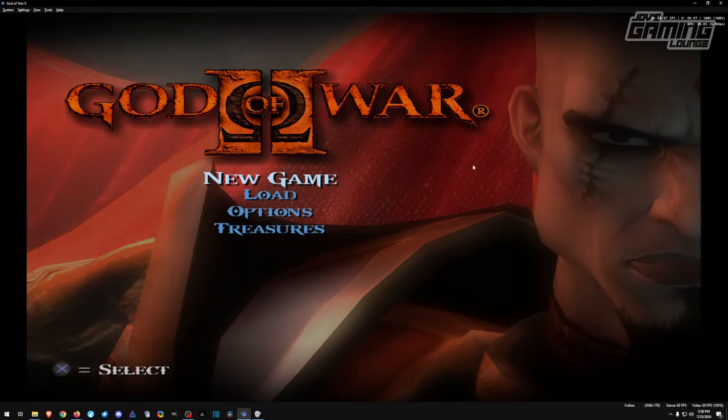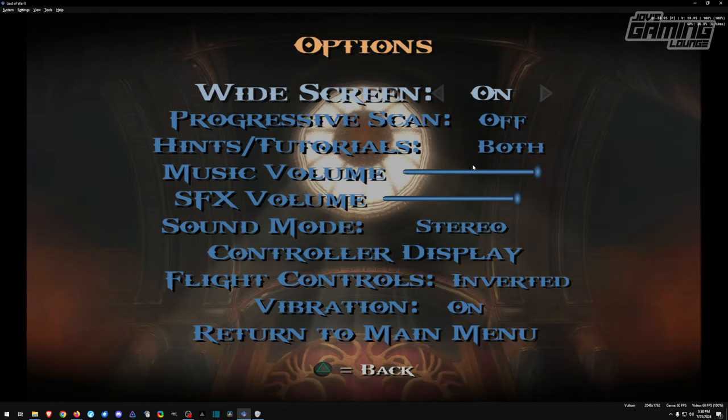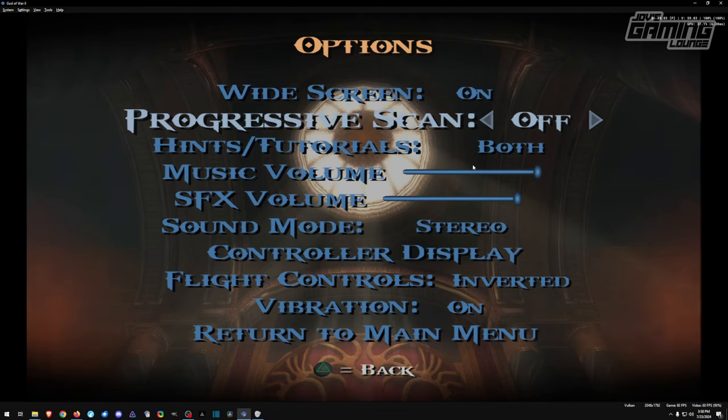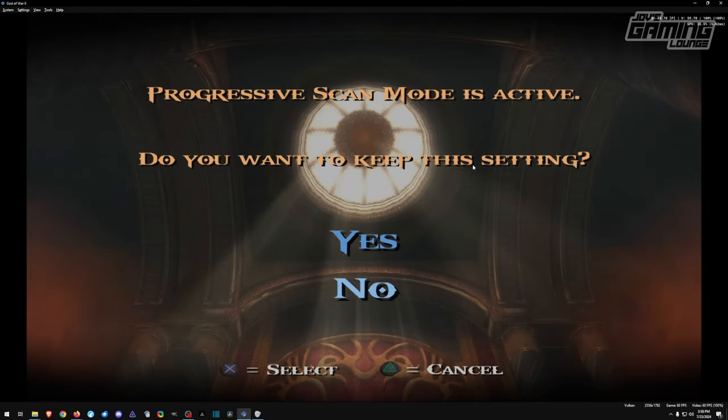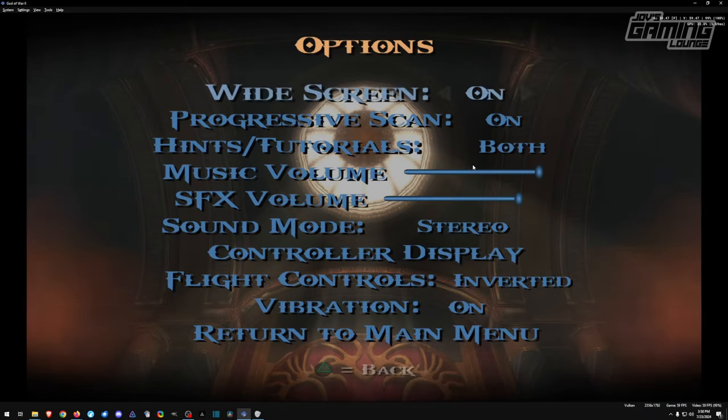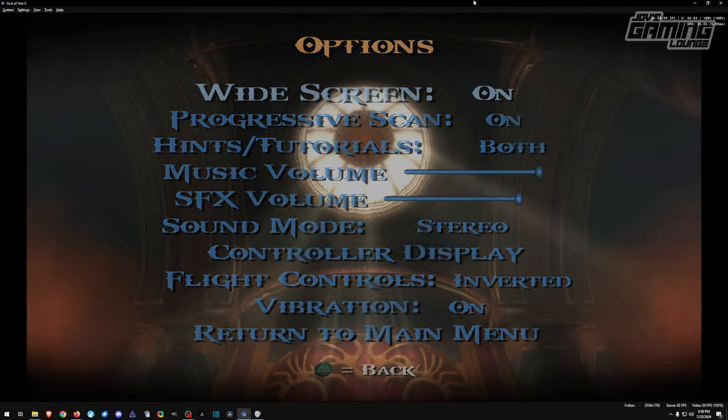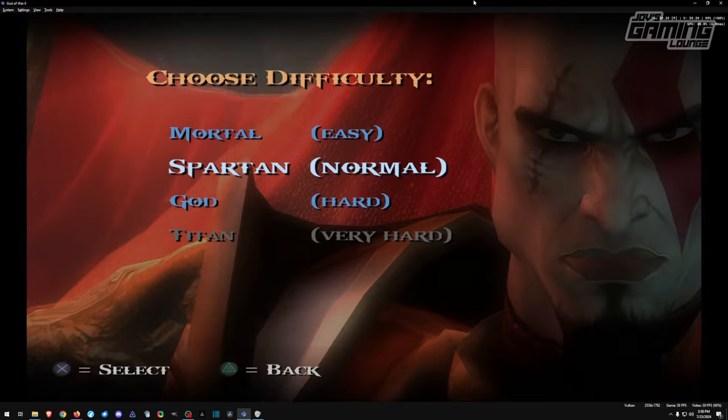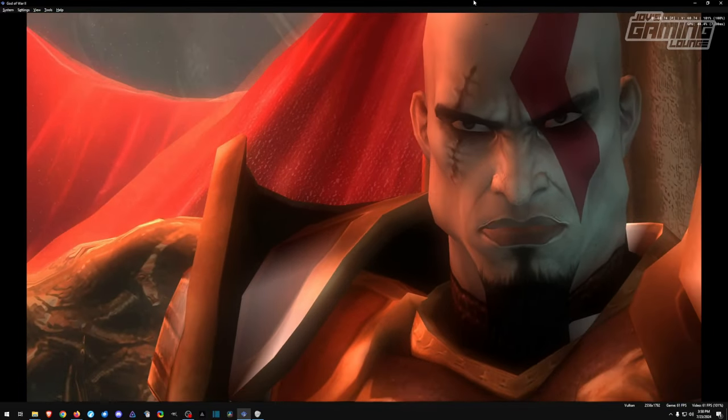And we'll just close this out. Go into the game options, enable widescreen. And we have the option here for progressive scan, which I recommend. And we'll jump in the game.